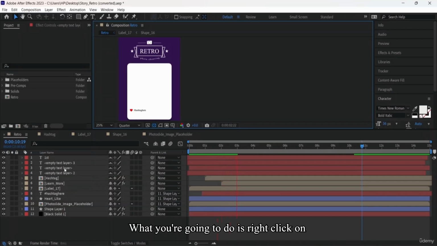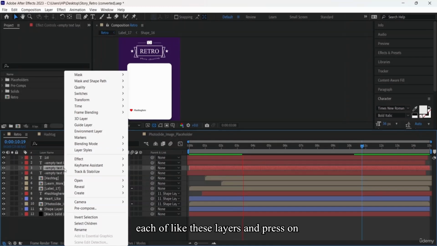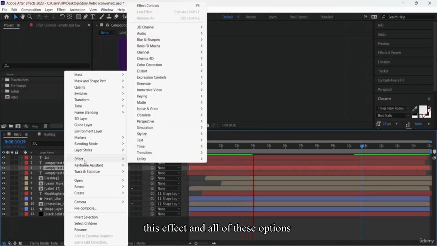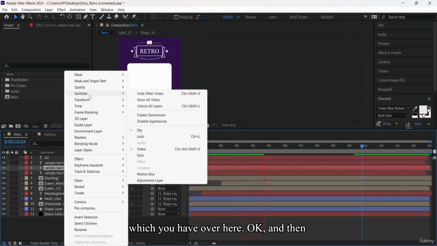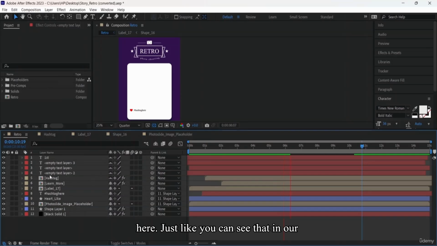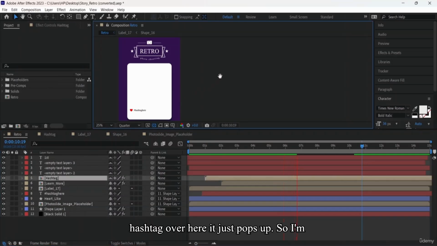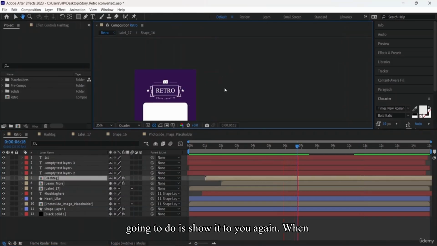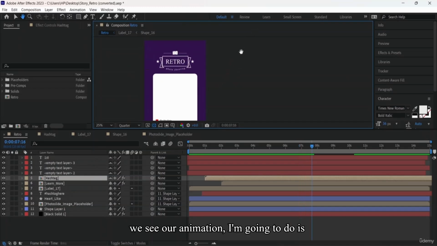What you're going to do is right click on each of these layers and press on this effect and all of these options which you have over here. Then you will be able to apply your effects, which is also the effects option over here. Just like you can see that in our hashtag over here, it just pops up. So I'm going to show it to you again when we see our animation.